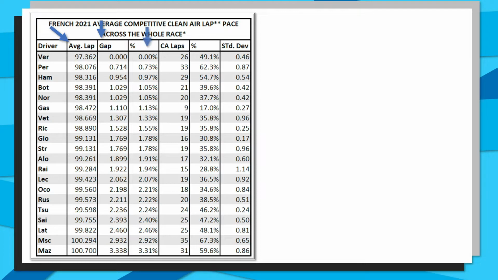We then have this in the form of a percentage in the column just to the right, and this enables us to compare each of the individual Grand Prix as it negates the track difference. We then have the number of competitive clean air laps that the drivers had, and also as a percentage of the entire laps raced, and then finally the standard deviation of their racing laps. This basically just shows how consistent the drivers were across their competitive clean air laps.